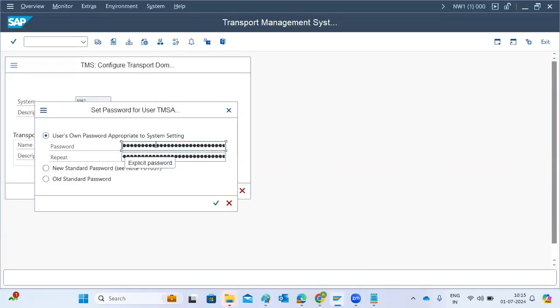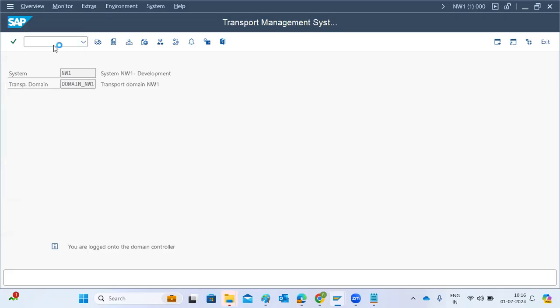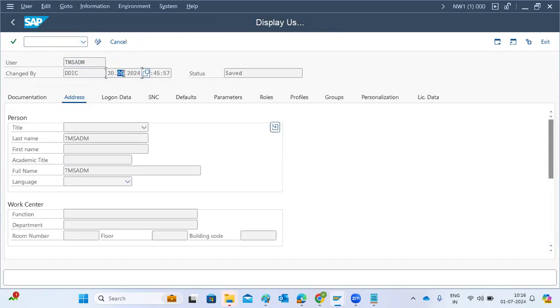Suppose I am doing it in the domain controller NW1, one user is getting created. You can see the user details here. It is asking for the password. Set the user for TMS ADM, right? Then you are logged in as the domain controller. If you want to see, you can go to SE01 and look for TMS ADM. A user got created just now, right?